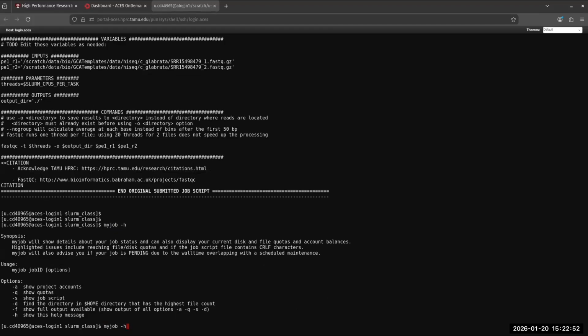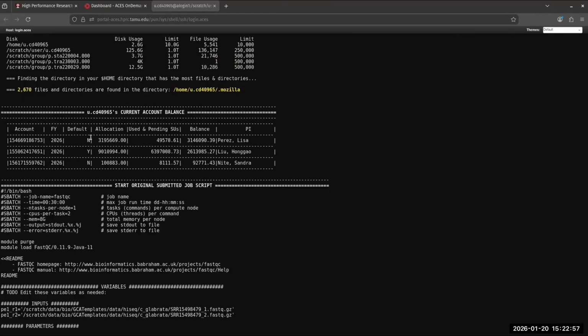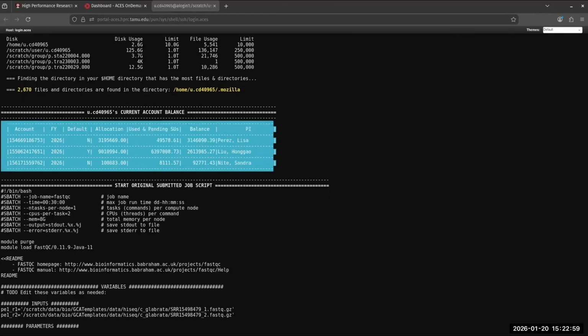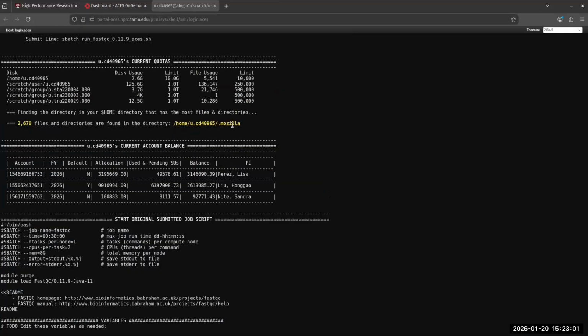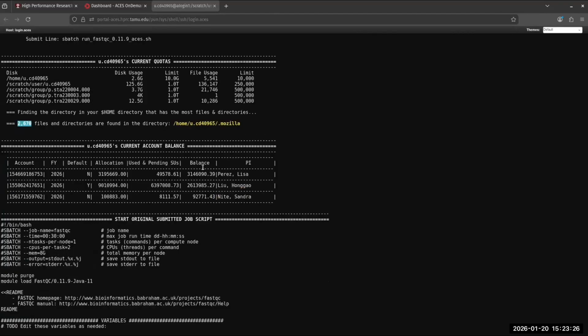Or you can run -f. F shows you everything that the script offers. You can see there's my accounts. It also showed me which directory has the most files. I have a Mozilla directory that has 2,670 files. This is probably from when I'm using a software application that's accessed through Firefox on a compute node. And if any of these are nearing or past your quota, they'll be highlighted in red.